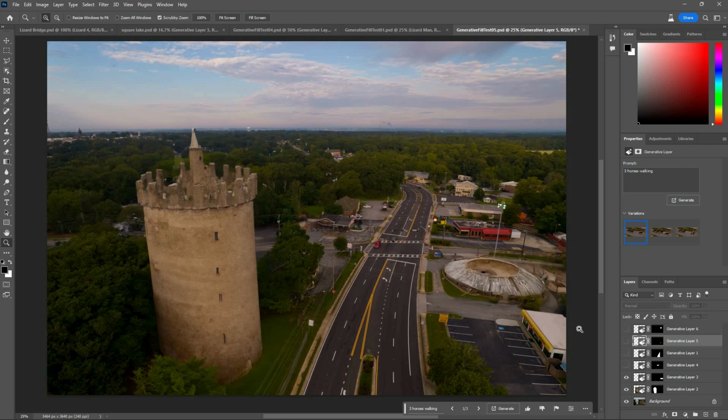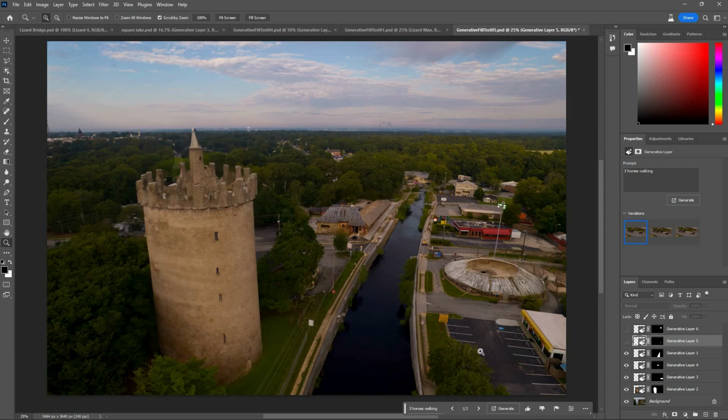And I went in and started changing other elements into more medieval looking buildings. I selected the road and typed in river, and this is what it came up with. Also threw in some horses for ambiance and another castle in the back.